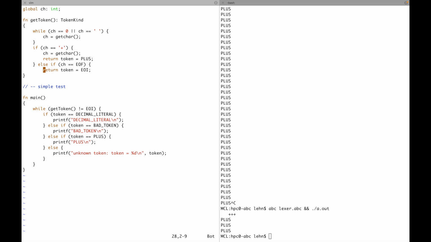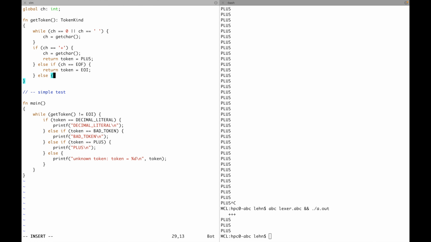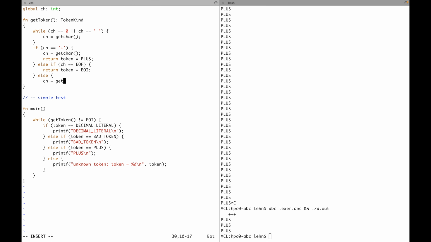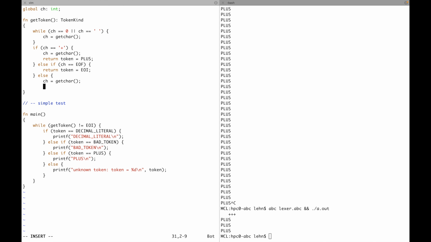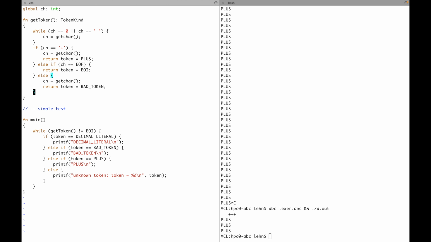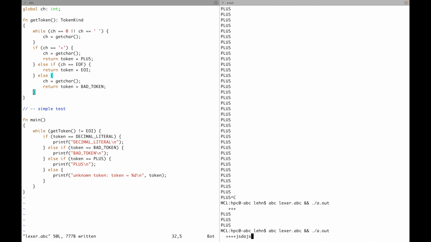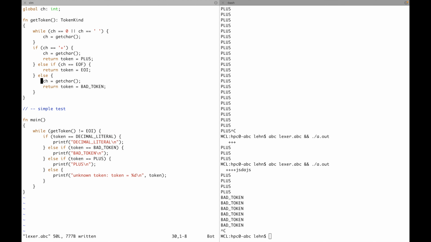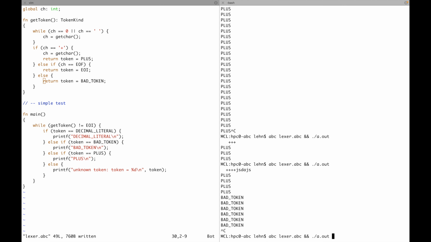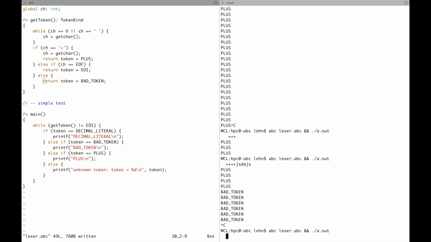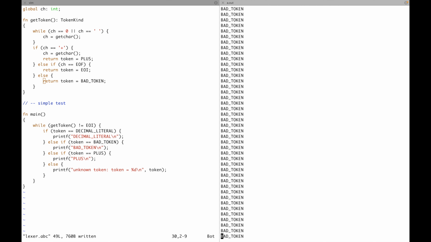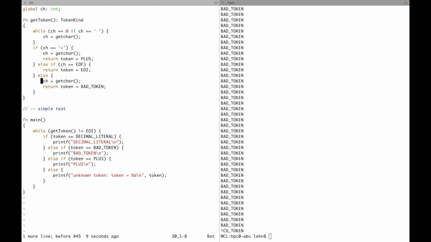The end of file I want to handle in an else if, and in this last else I want to handle all the cases that were not handled above, the bad token cases. And here I should consume the character. So now some pluses, some bad tokens, some arbitrary characters. So this works, but now let's assume I forgot to consume the character. Then I again should get this endless loop. Yeah, Control C and fix the problem.